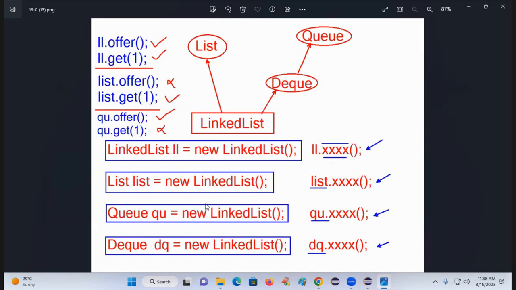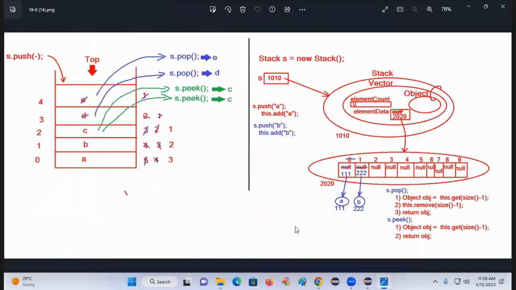Tell me, in the first section, list dot offer method, allowed or not allowed? Not allowed. The offer method belongs to DQ. List dot get, allowed. If I store in queue, queue dot offer, allowed. Queue dot get, not allowed. Now the compiler throws an error. So this is a very important point about linked list.